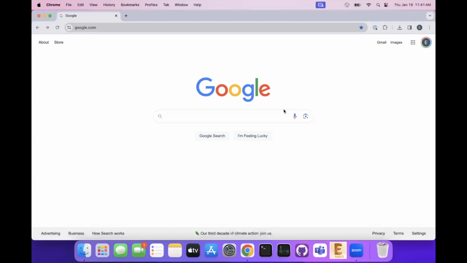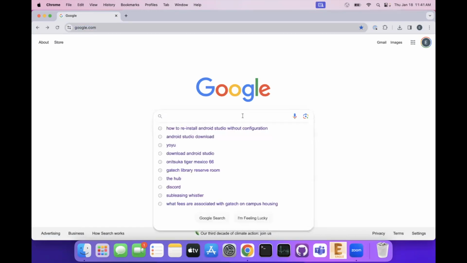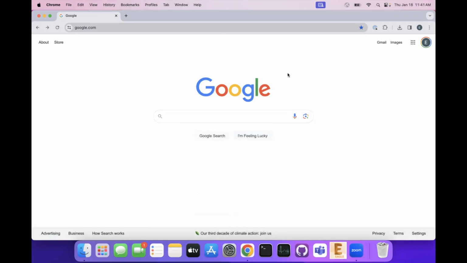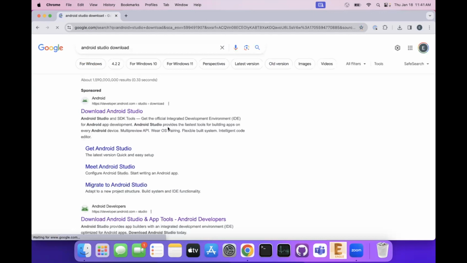Okay, so this is the first step of the Android Studio project tutorial. We first need to download Android Studio. So we are going to search up Android Studio download, and it should be this first link, the developer link that pops up.